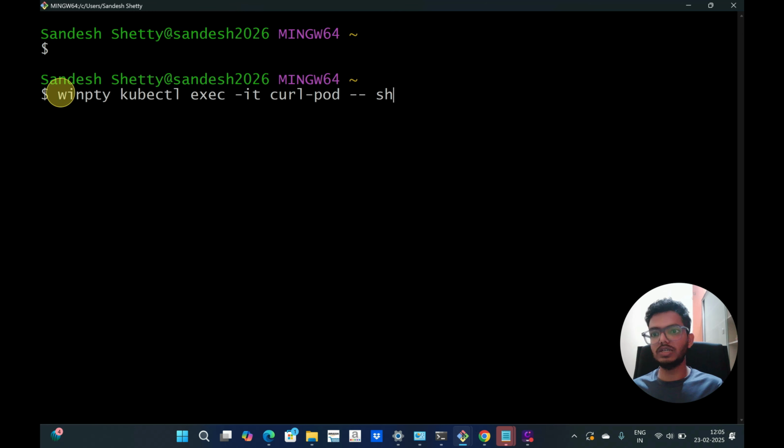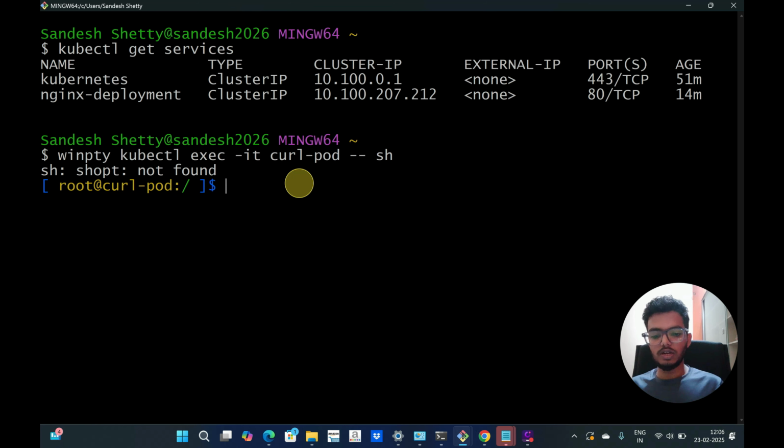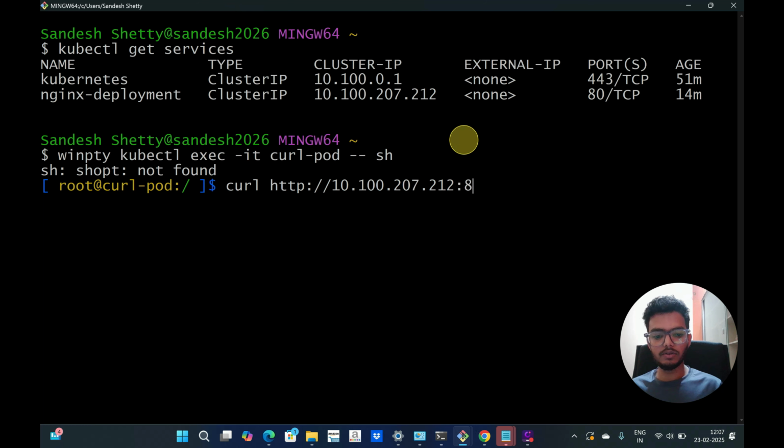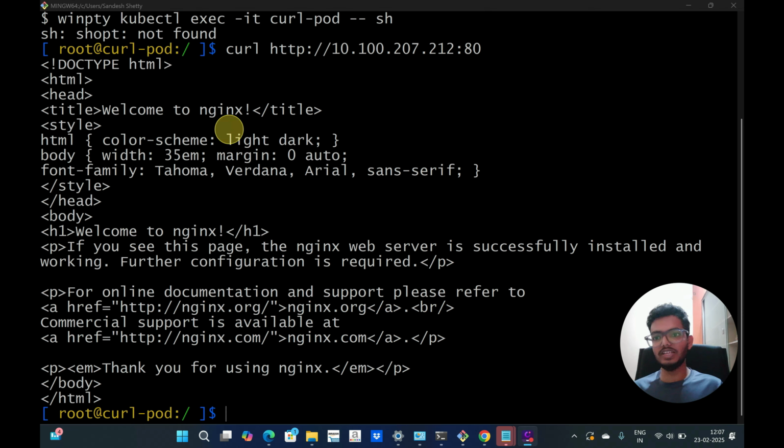In Windows we can just run winpty and then the kubectl exec command. Now I have logged into the curl pod. If I run curl http and the cluster IP, this is the cluster IP, colon 80, I'm getting the nginx default response. This means I am able to access the nginx pod from this curl pod. So pods inside the cluster can communicate with each other using the ClusterIP. That is about ClusterIP.